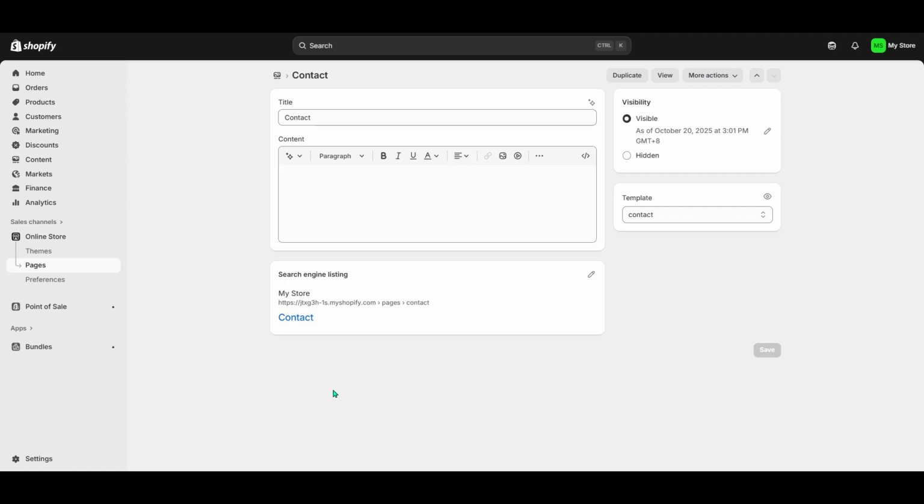Assigning templates is an easy yet effective way to tailor areas of your Shopify store to reflect the unique characteristics and values of your brand. So, go ahead, experiment with different templates, and see what works best for your store's needs and audience.